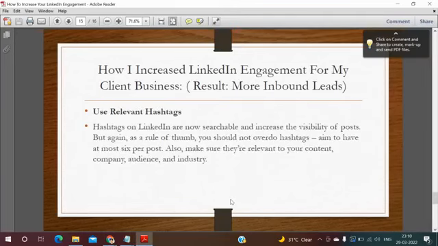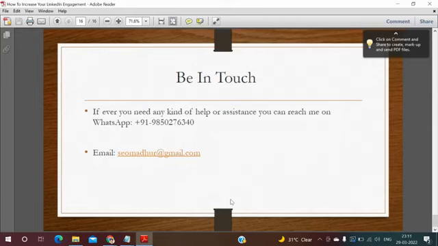Then you can use relevant hashtags. Hashtags on LinkedIn are searchable, and you can increase the visibility of your post. But again, as a rule of thumb, you should not overdo hashtags. You can use 3 to 5 hashtags in your LinkedIn post as well. Okay, make sure they are relevant to your content, company, audience, and industry.